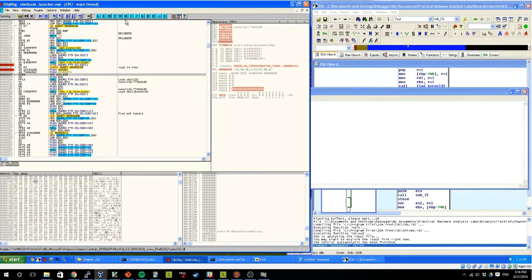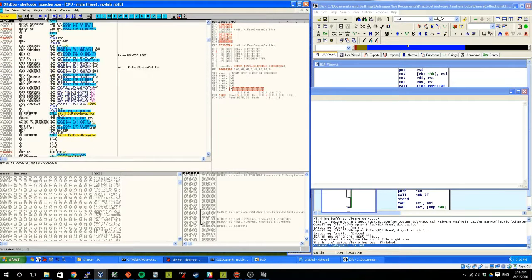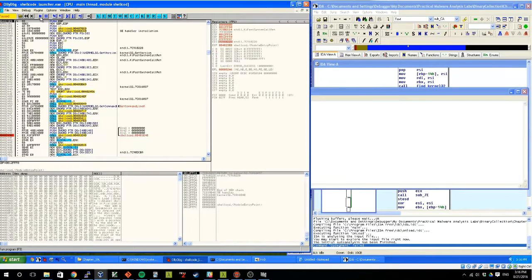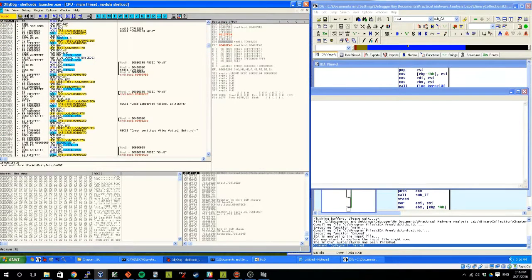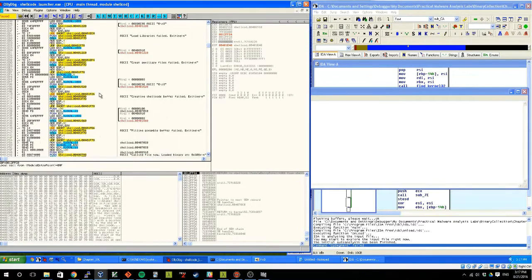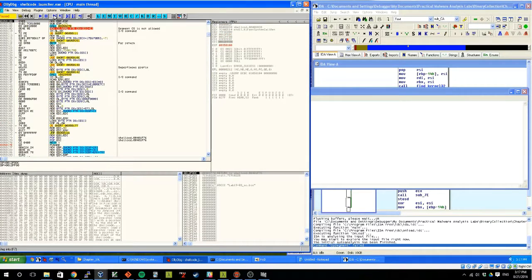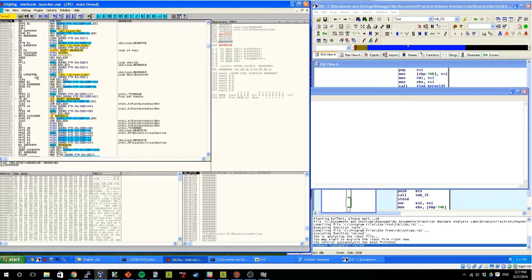Where am I? See, this is why you have to run this in a VM, because I would have just run the shellcode accidentally. Step in. There you go. So load 14 functions is where we are.